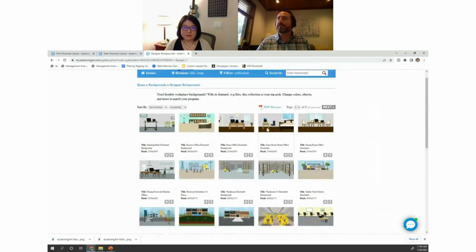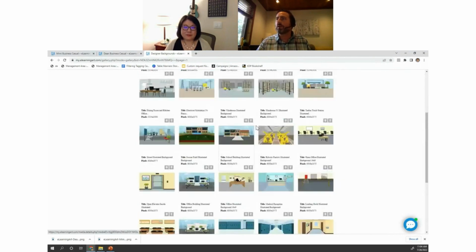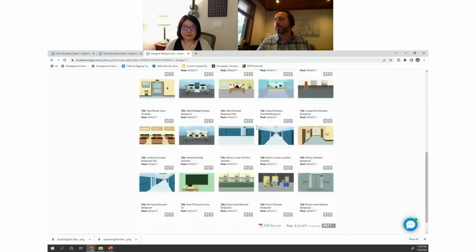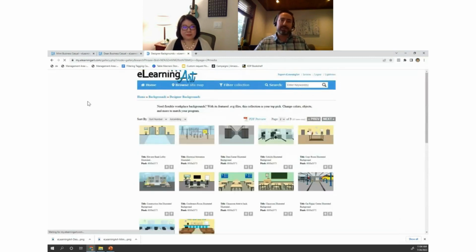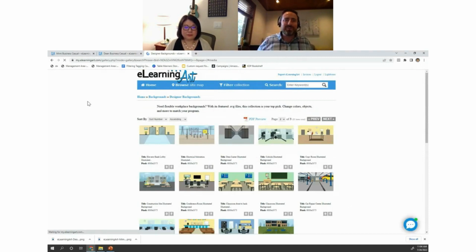So these are all built on the same designer system, right? So you'll see a range. All these can be ungrouped and things can be moved around, and we are constantly adding new backgrounds to it as we build worlds, and that's how eLearningArt started. It was based on member feedback, as people were saying, this is an image that I really would like to see.